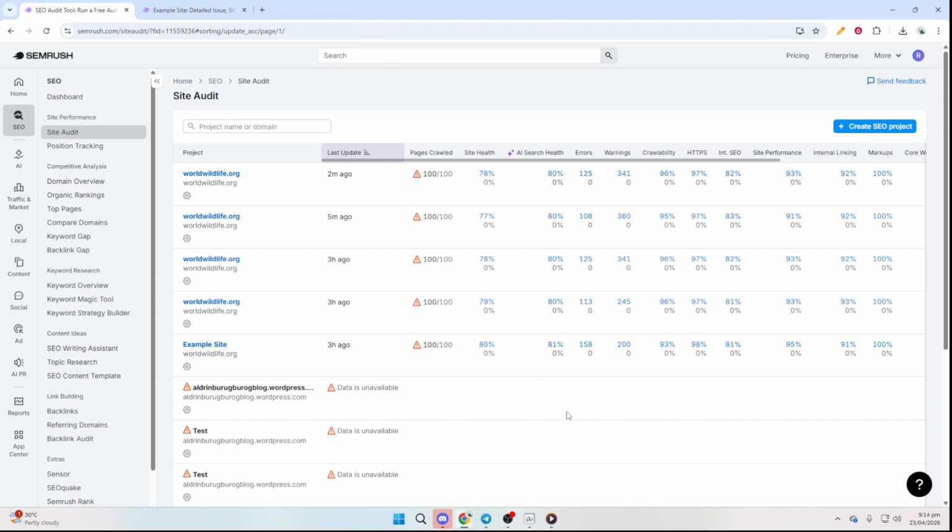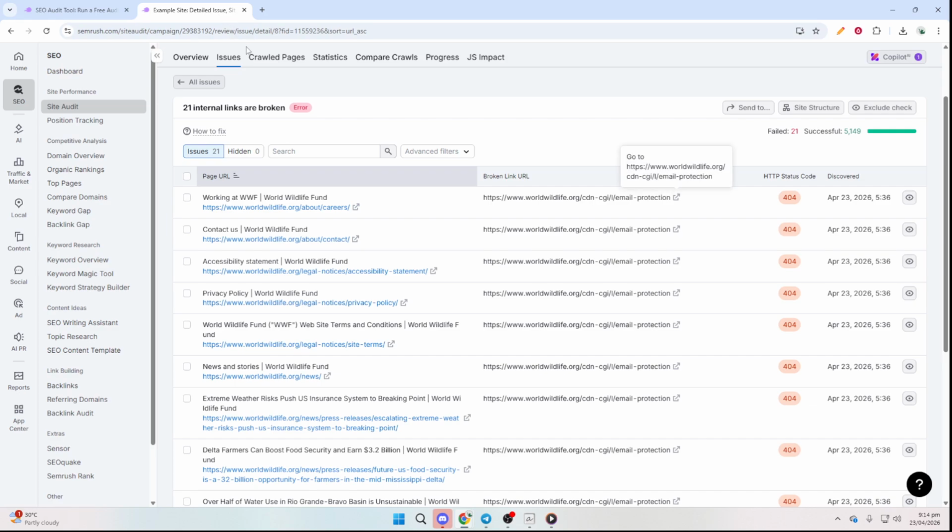Open Site Audit, create a project with your competitor's domain, run the crawl, head to the Issues tab once it's done, filter for broken internal links, broken external links, and 4xx errors, and then review the detailed source pages and broken URLs. With this approach, you'll quickly identify the most impactful link issues on any competitor's site.